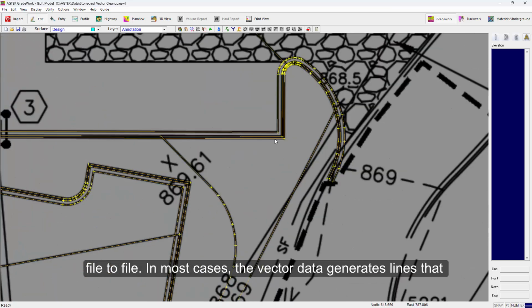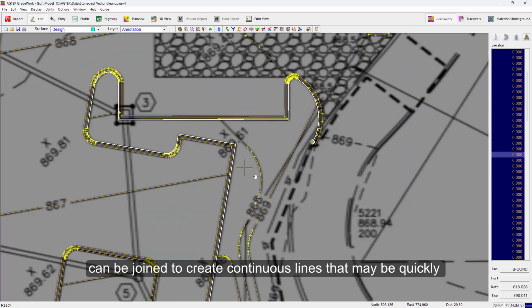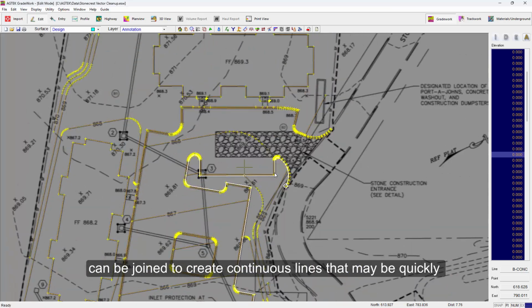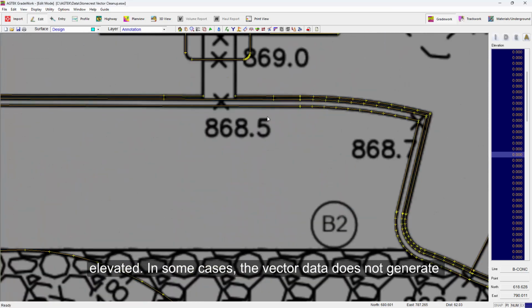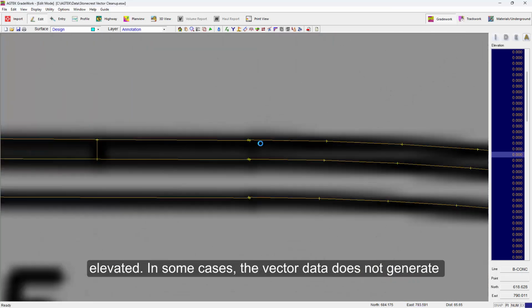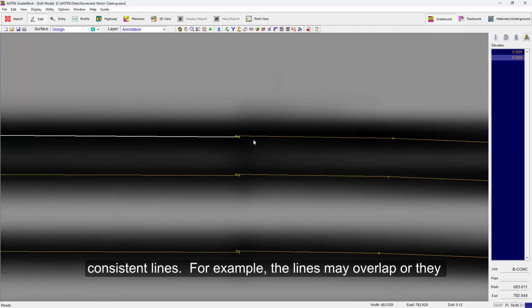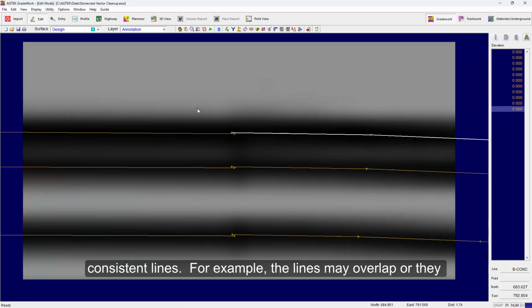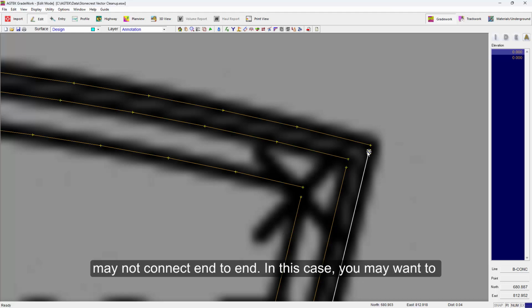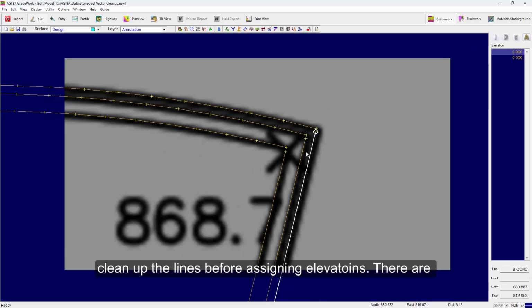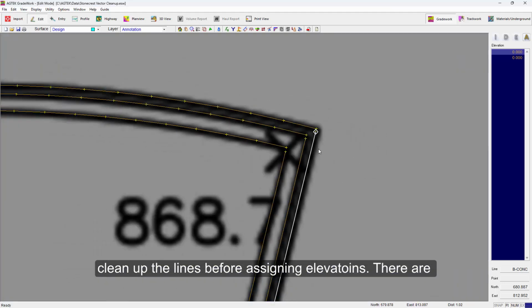In most cases, the vector data generates lines that can be joined to create continuous lines that may be quickly elevated. In some cases, the vector data does not generate consistent lines. For example, the lines may overlap or they may not connect end to end. In this case, you may want to clean up the lines before assigning elevations. And there are several tools that may be used.